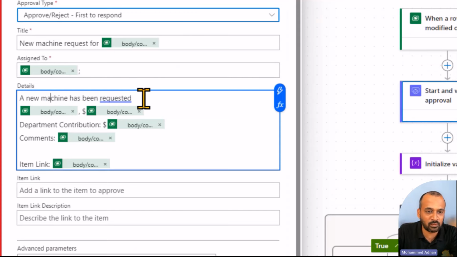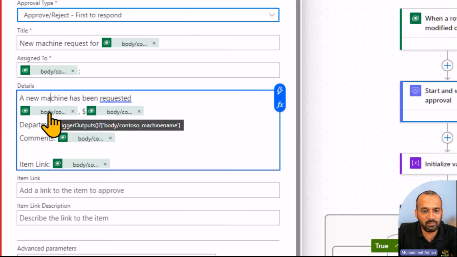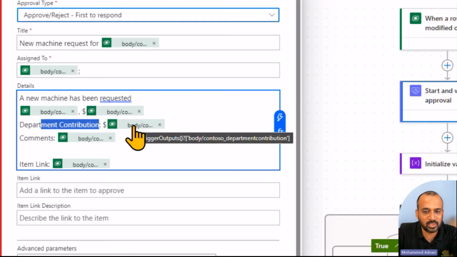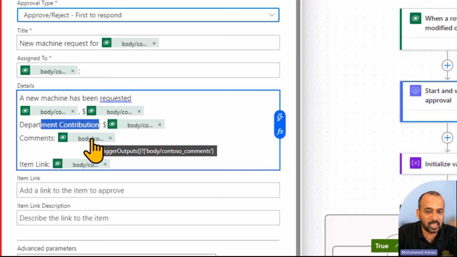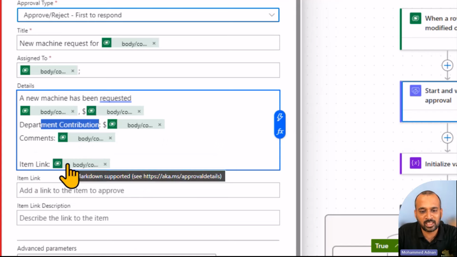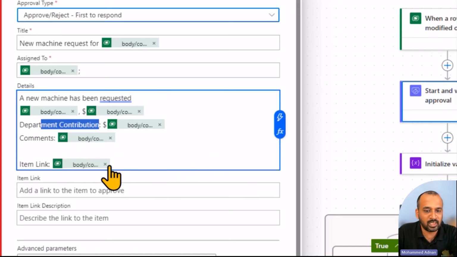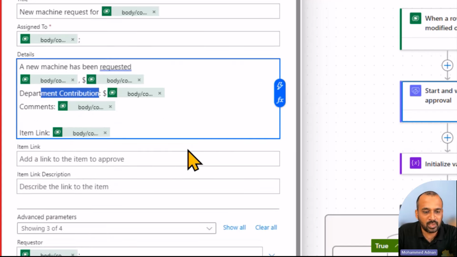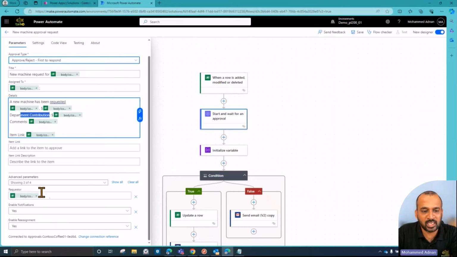And this is the customized message we can add here. A new machine has been requested. The machine name and the price of the machine is this one, and department contribution is this one, the column which is also added on the table, and comments, if the user added any comments here, and the link of this item. Here we have added the link of the item. If you want to add any other information, you can also do that. And to show the requester who has done that, you can also add the same thing in the column here. And if you want to enable notification, and also for the reassignment, everything has to be selected here. All good for this one.